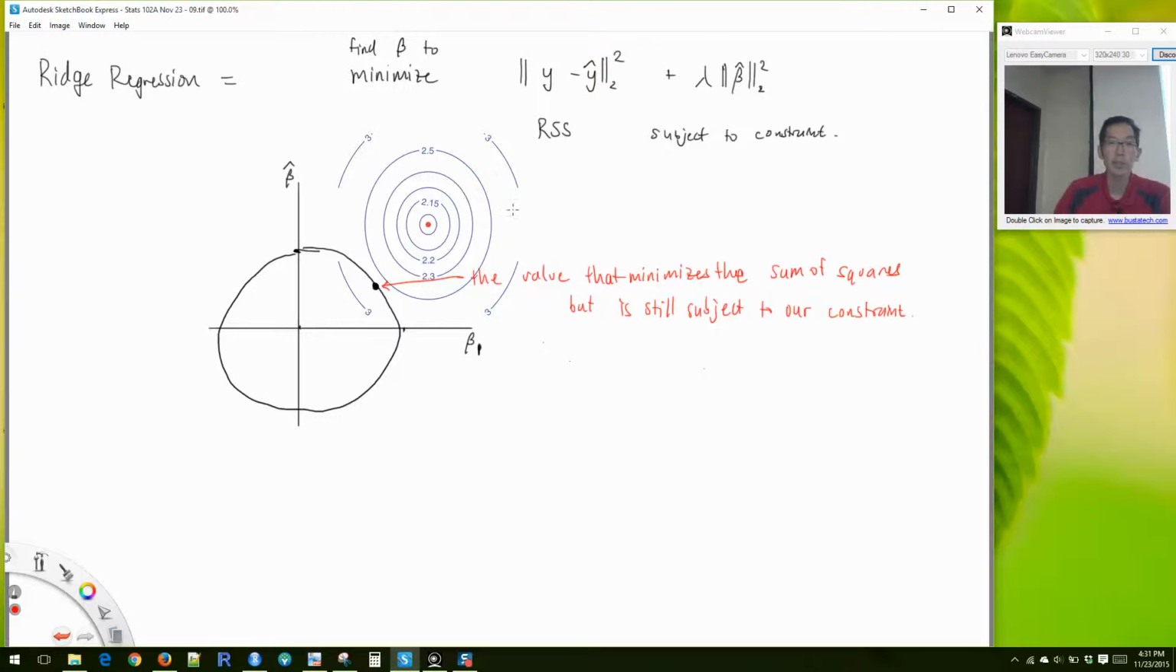Okay, and so that is ridge regression. This is just how it works. Practically, we don't try to do this ever by hand. We always just throw it at the computer and say, give me the estimates subject to this constraint. So ridge regression, basically, you're subjecting it to a constraint based on the L2 norm.